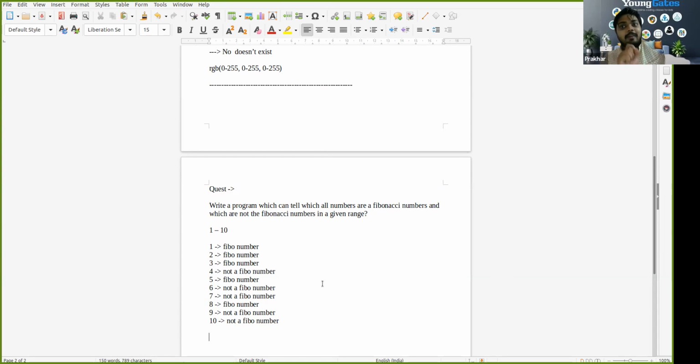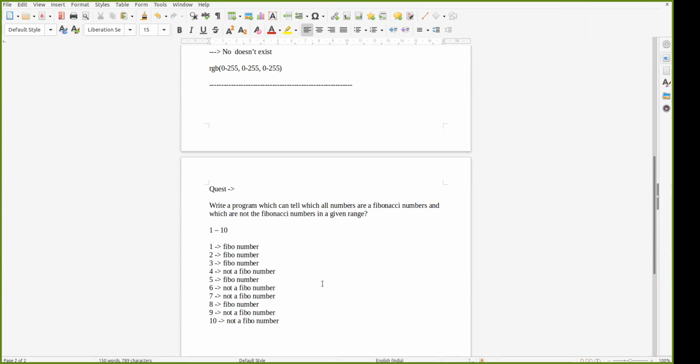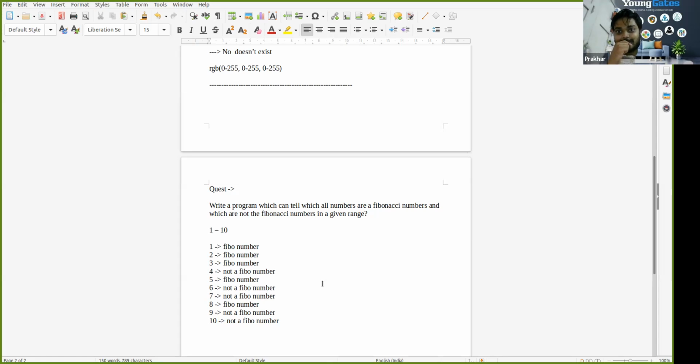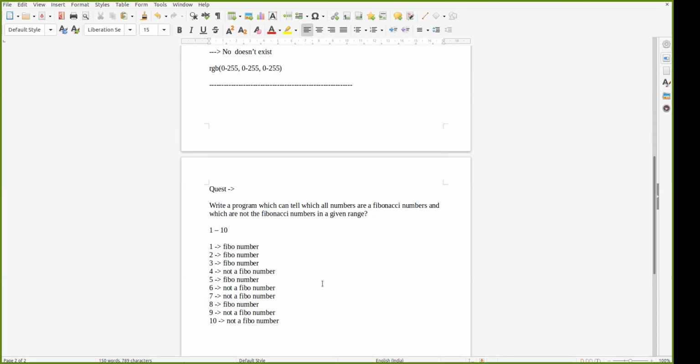Here, for example, I have given you 1 to 10. It can be any value, okay? So from that given range, your program should tell which numbers are Fibo numbers and which numbers are not Fibo numbers. Is my question clear? Yes. Anika, Arush, Rishi, okay? What about you, Arush and Rishi? Yeah, I got it. Okay, that's nice.